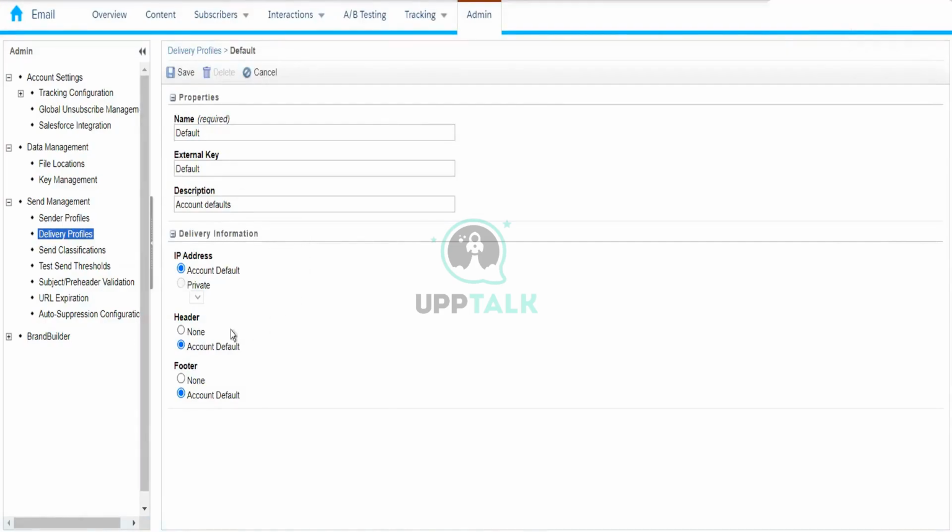At the time of sending the email, you can choose the delivery profile. Let's say here I have selected account default. The default footer looks like this: Not able to view this email as a web page, click here. That is your account default header and default footer, which will contain the physical mailing address and all of that. How do we customize that? This default one you cannot customize.